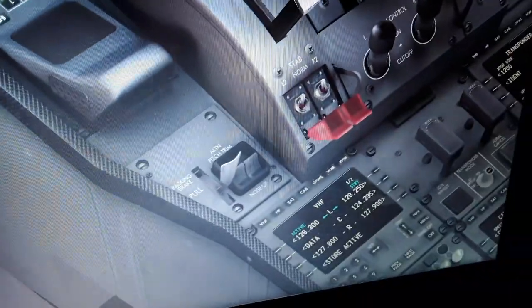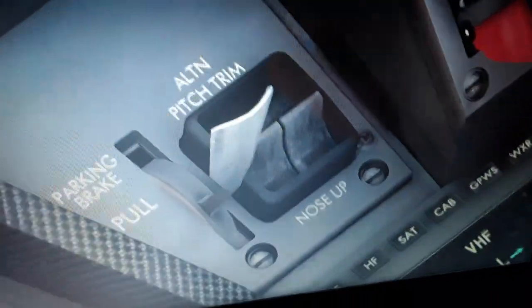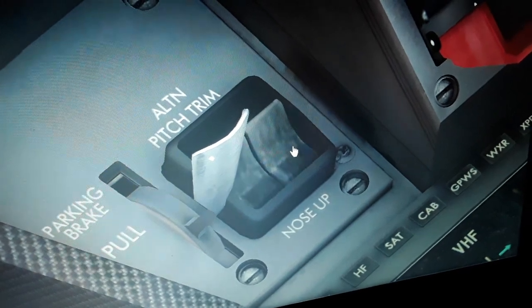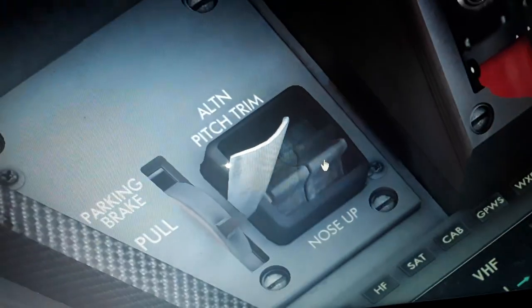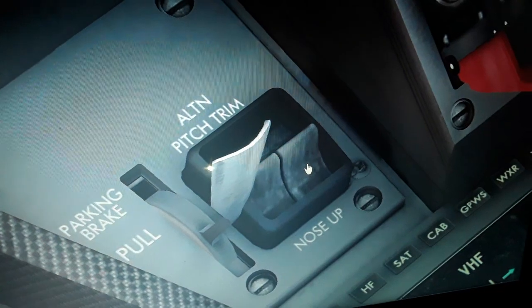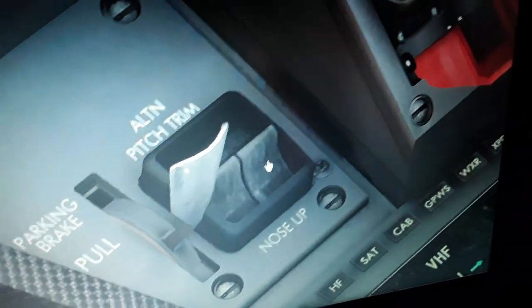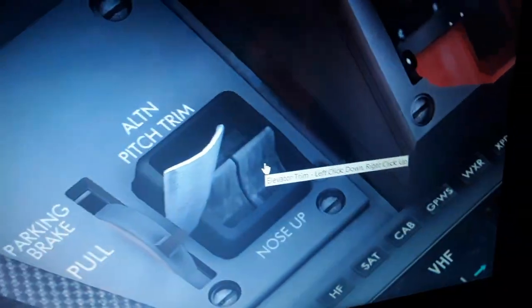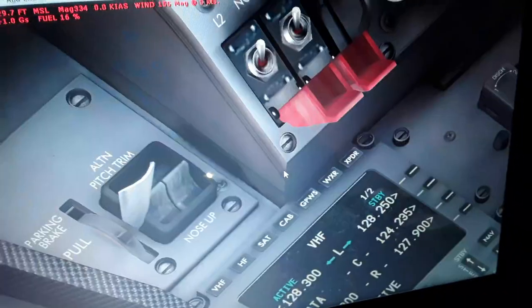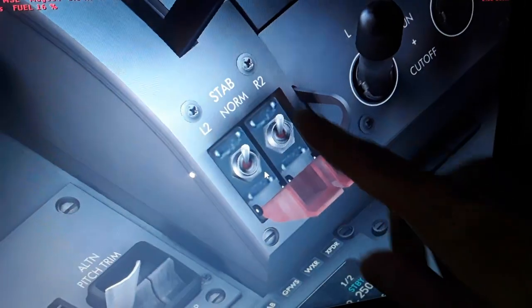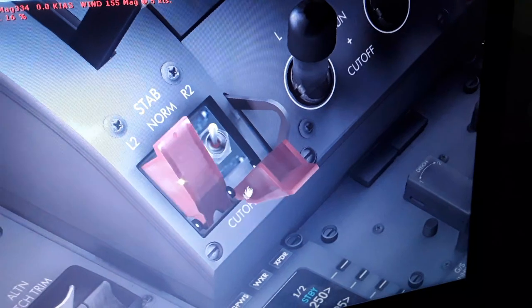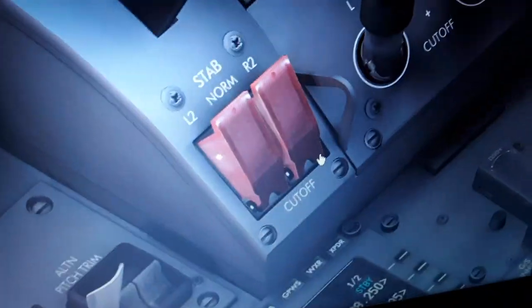So I will show you the stabilizer trim right now. Over here we have the stabilizer trim. We can pitch the elevator up, we can pitch the elevator down, trim the elevator up, trim the elevator down. Also this gives an aerodynamic effect and the nose up or nose down as we fly. You can see the parking brakes also set. The horizontal stabilizer left and right, the auto trim disconnect over here, left and right cutoff switch also.